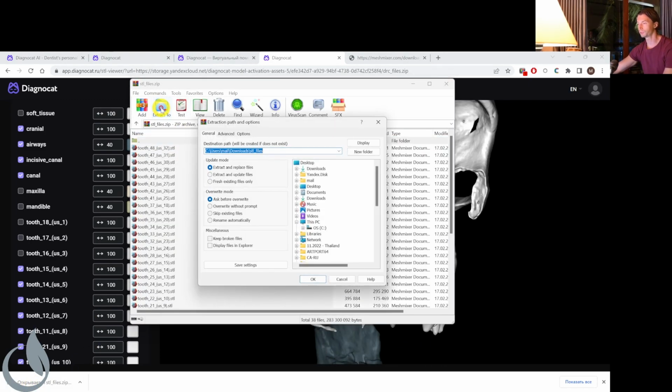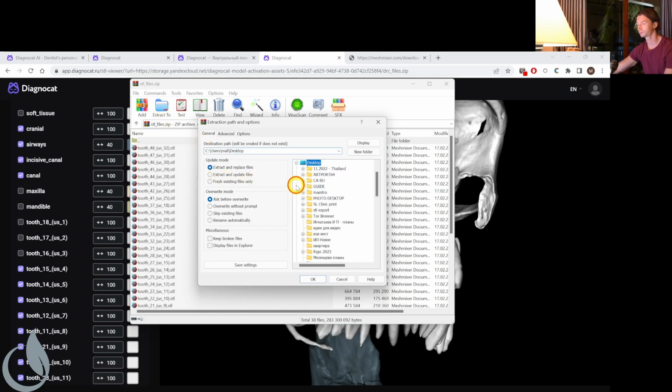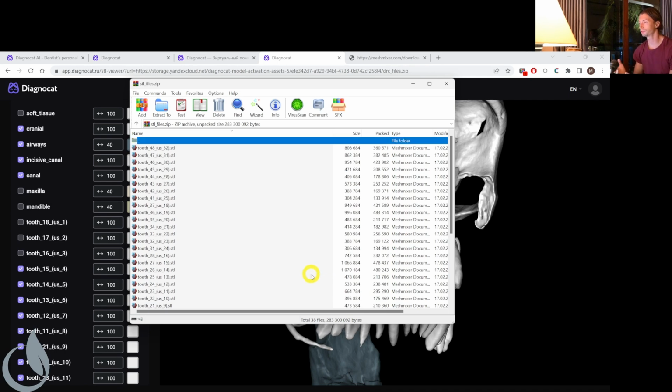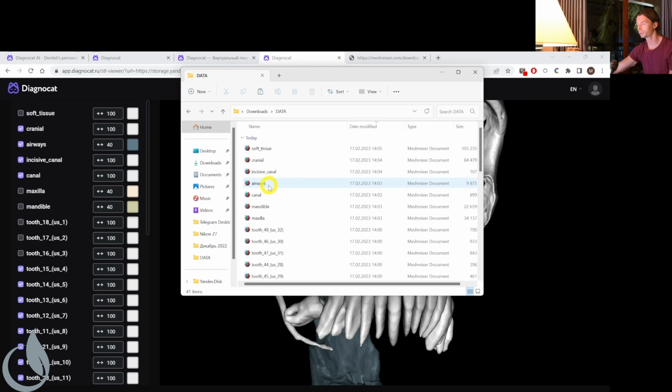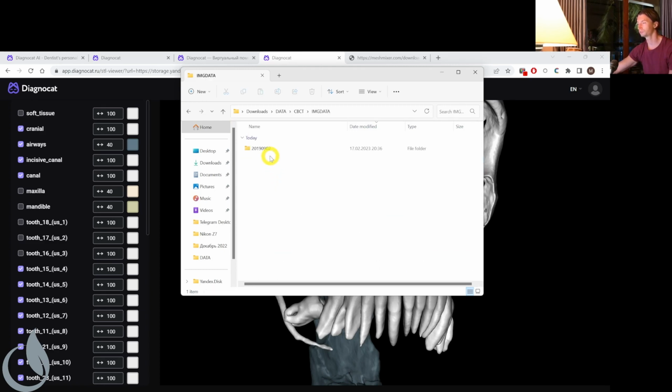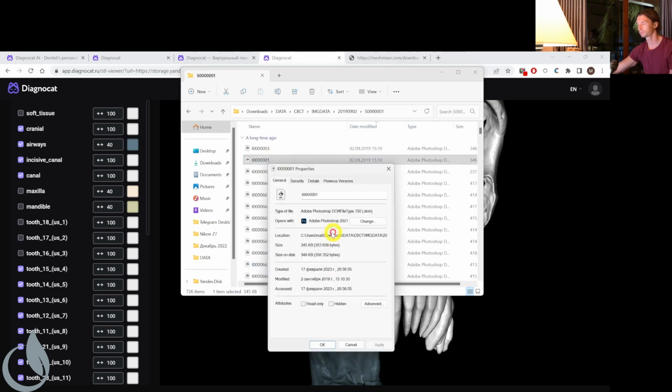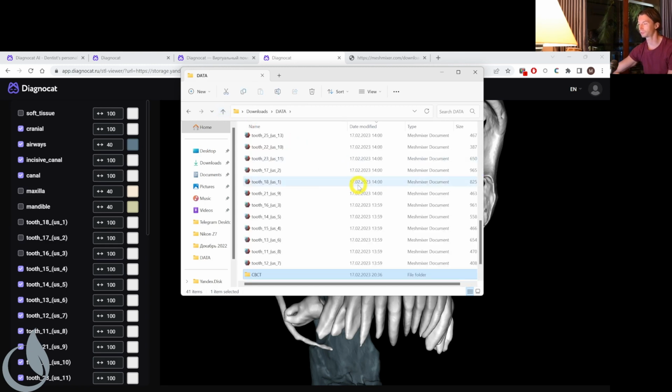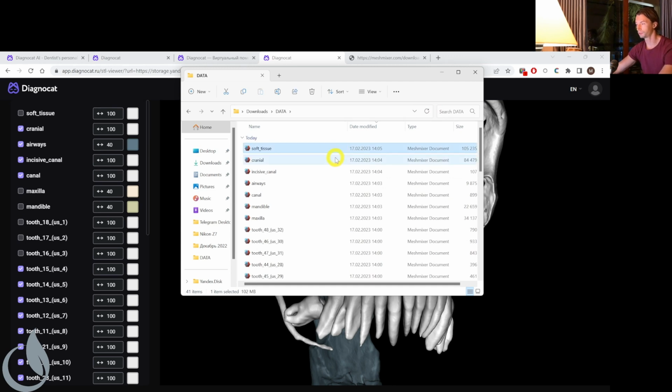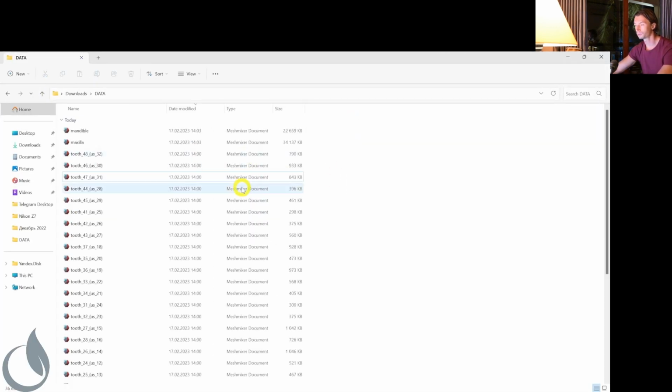Once the download is complete, we extract these STL files from the zip archive. What DiagonalCut actually does is convert the DICOM data to STL files. By the way, we need to have our initial data in DCM extension. It has to be in DCM or DICOM format so that DiagonalCut can work with it. Now we have some structures which we don't need. We'll delete them, and we also have all the teeth, and we have the mandible and maxillary bones.